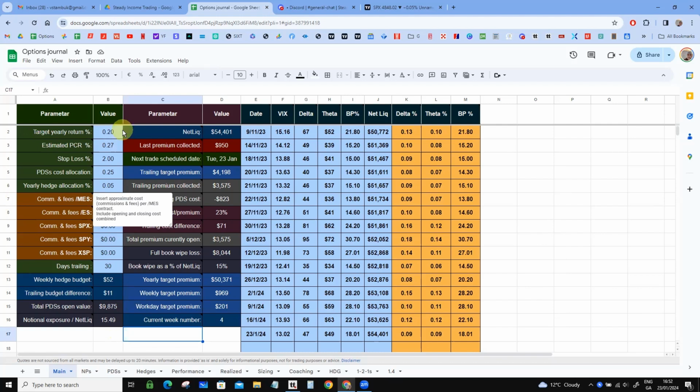But here I want to keep this very clean target yearly return. And remember, this target yearly return doesn't mean we're going to get exactly that money. We're just assuming that these assumptions as far as estimated premium capture rate and win rate and all of that is roughly correct. In that case, we would sell enough premium to be able to achieve around that goal.